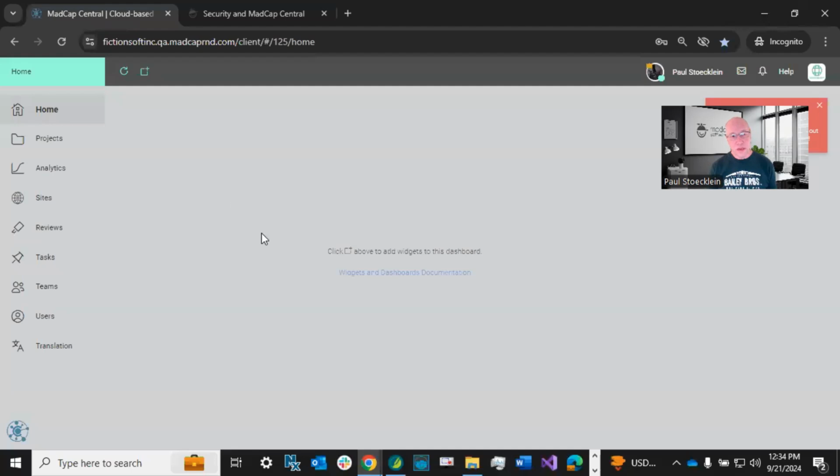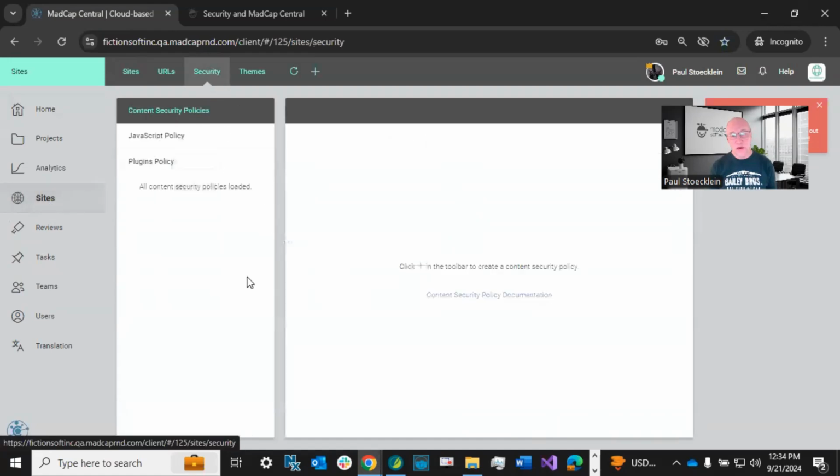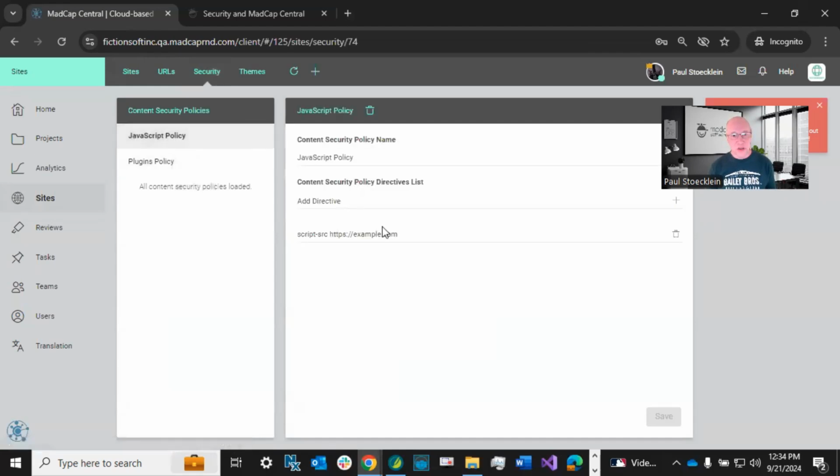So come in here to MadCap Central. And over here on the left, go to Sites, and up here to Security. Now, I've already gone ahead and added a couple of policies in here. There are all kinds of policies that you could add. Here's one for JavaScript, and there's the information, and there's plugins. Now, let's go ahead and add one.